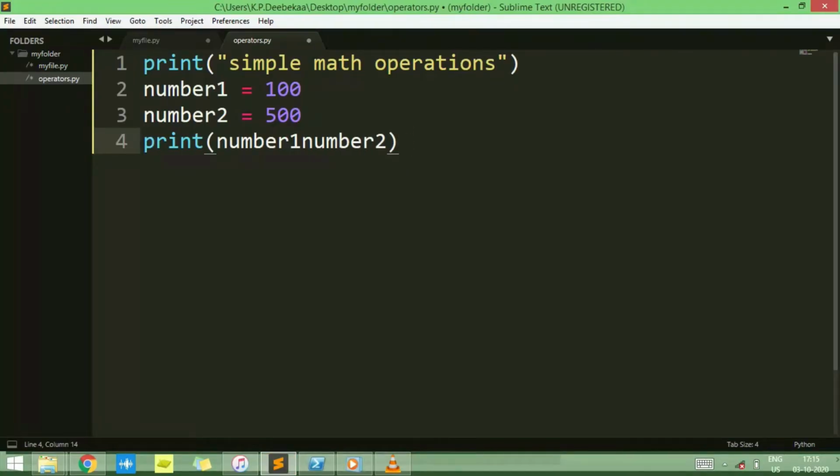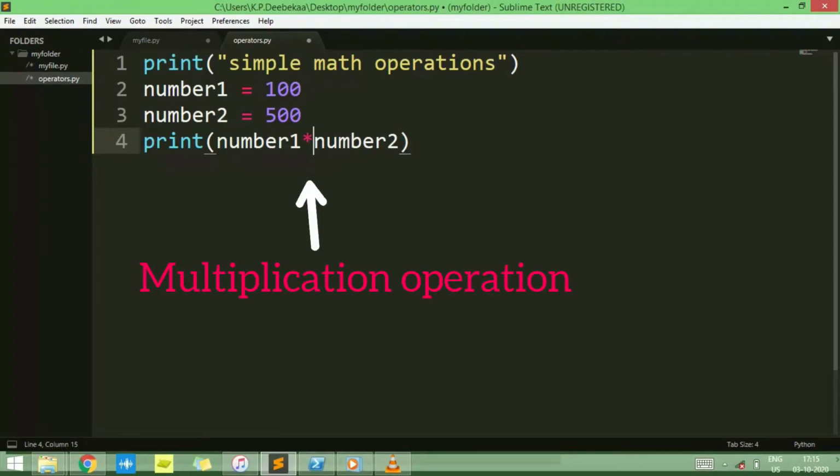Now I have just changed the operator between the two variables, and let's see the changes in the output.